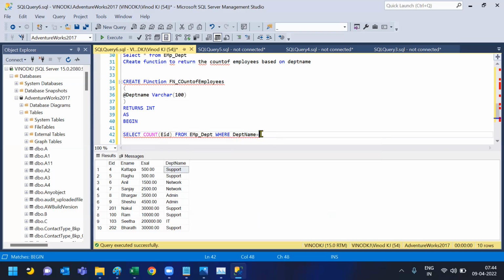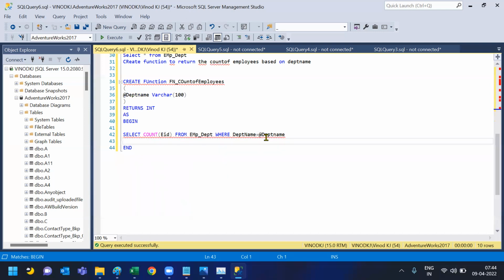Here, you need to put whatever the user is passing. I should not hard code any support or IT or any other departments. The user is telling, I'll pass a department name, you give me the output. In such a case, you call this parameter in the where clause. This is a completely dynamic query.